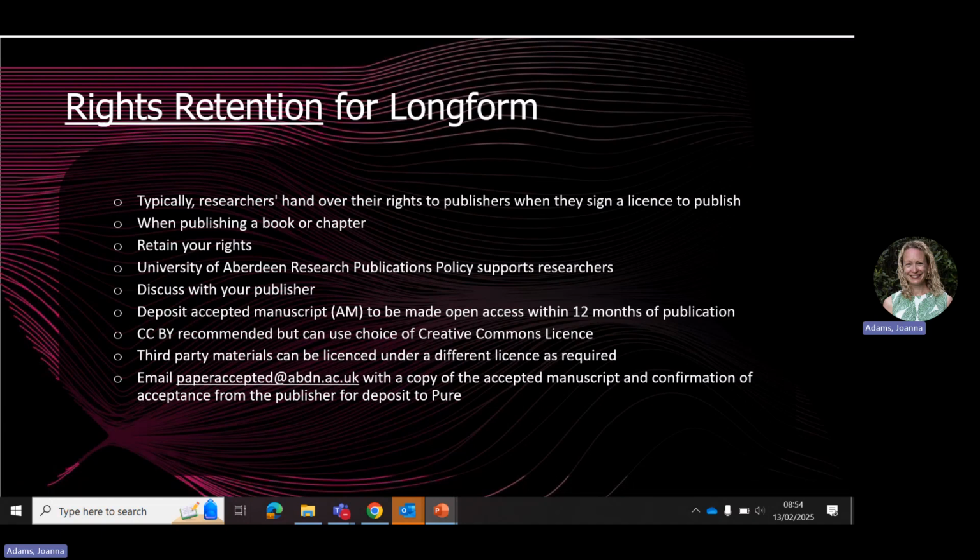Open access for long form is a newer landscape than for journals, which has been established for quite a while. So we're more flexible. You can make your accepted manuscript open access within 12 months of publication. We recommend a CC-BY license for maximum reuse, but you can use a choice of Creative Commons license as long as it meets your funder requirements. If you have funder requirements, third-party materials in the output can be licensed under a different license as required.